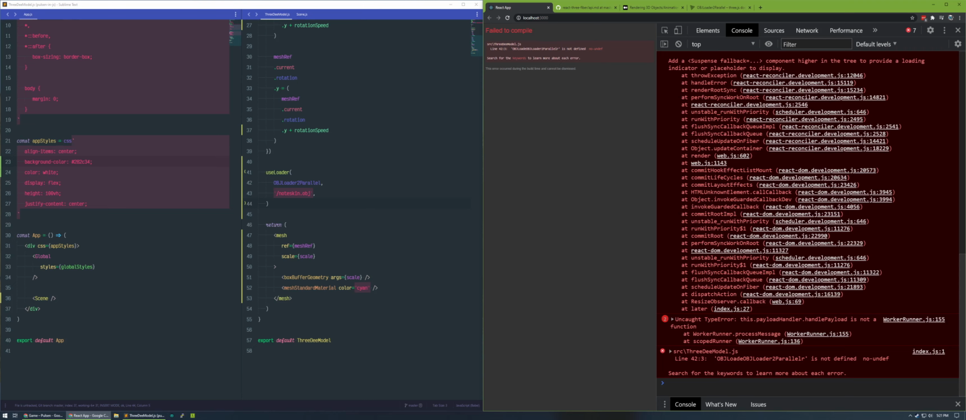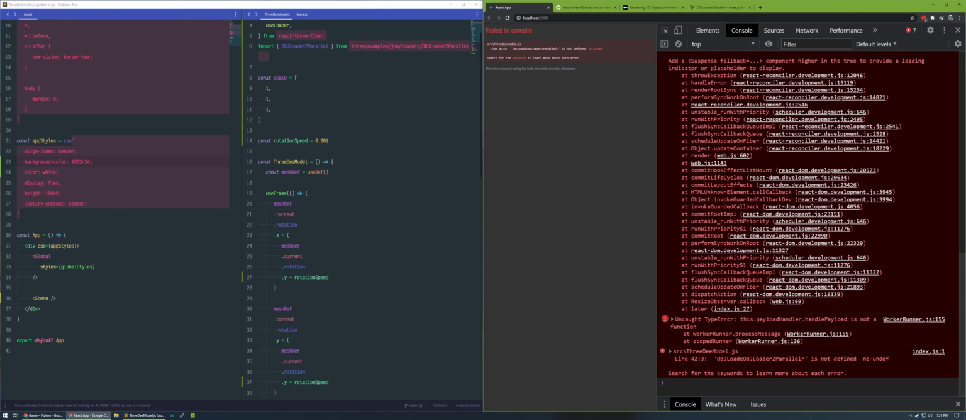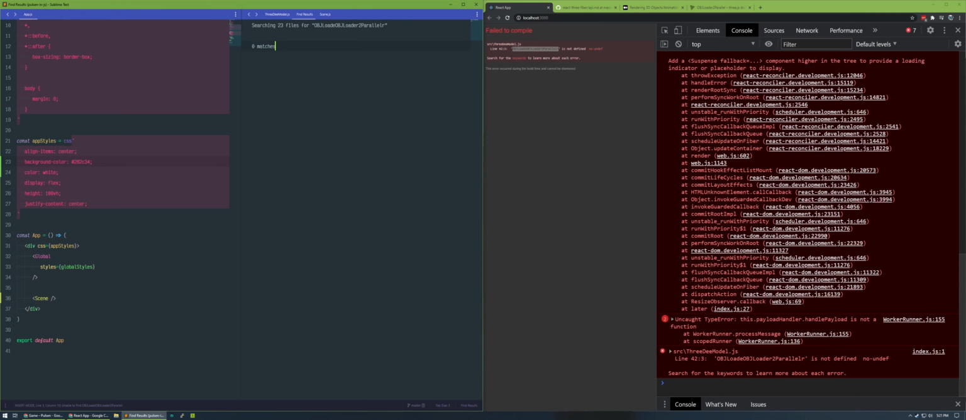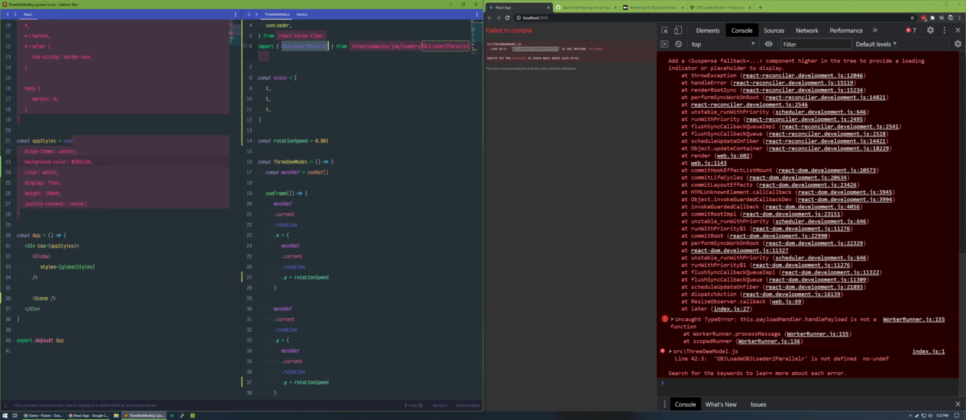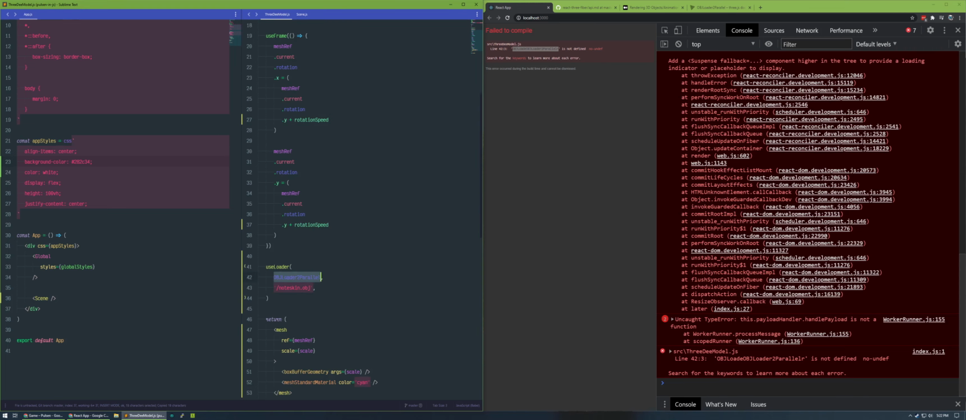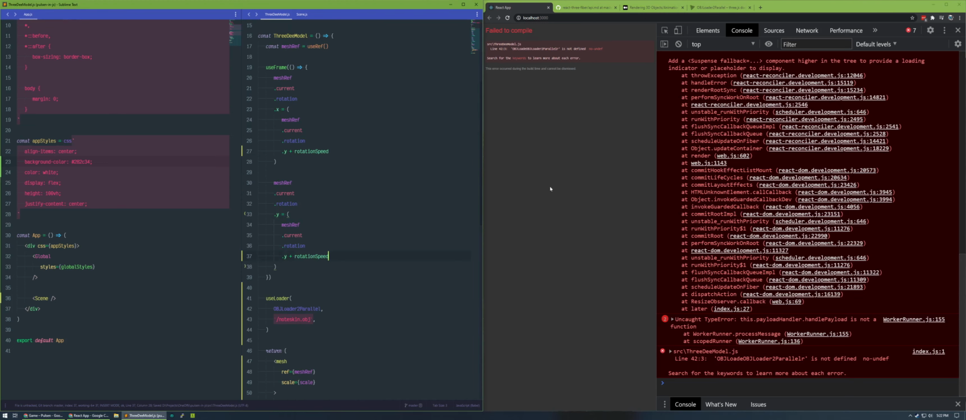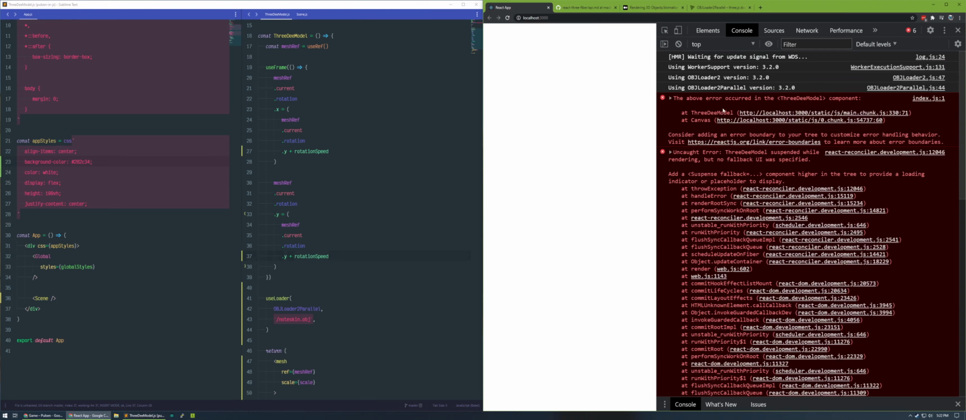Parallel R is not defined. I like that my quote marks over here. Where's the R? Oh, I see what's going on. Keywords to learn more about such an error. No, I mean, it's saying it's not defined. Okay, here we go.